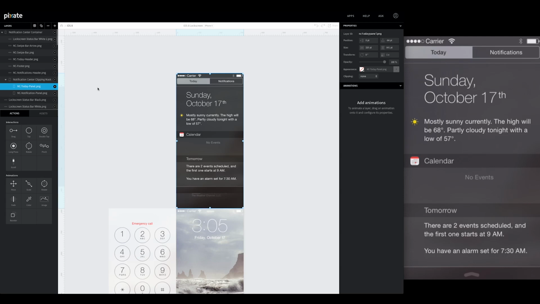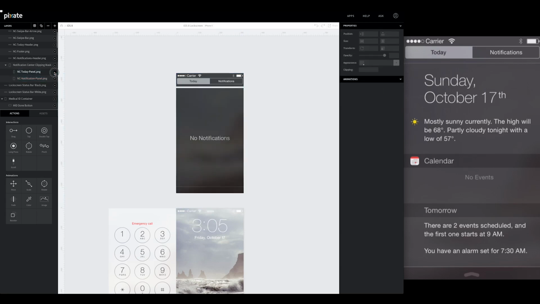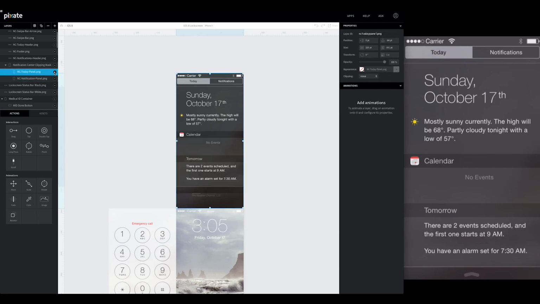We're going to go and make the today view and the notifications view be able to cycle through. What we're going to do, it's going to be fairly simple. We're just going to make it so that when you tap on one of these layers, either the header or the panel itself, the other header below it is going to show up, and the panel below it will show up. The way we have these set up is we have this notification panel below the Today view. So we just make that hide, it'll show through.